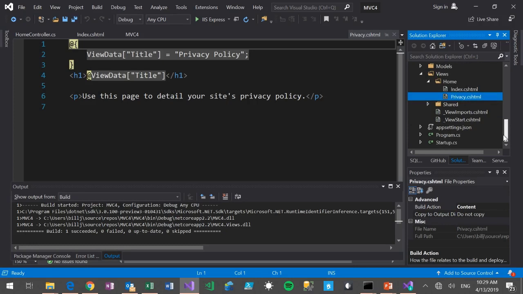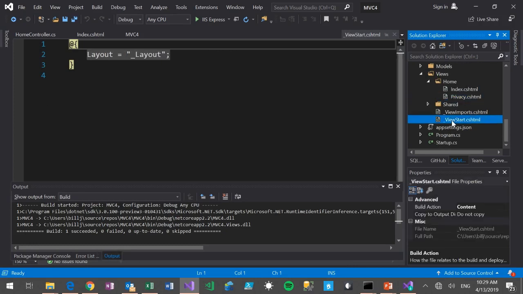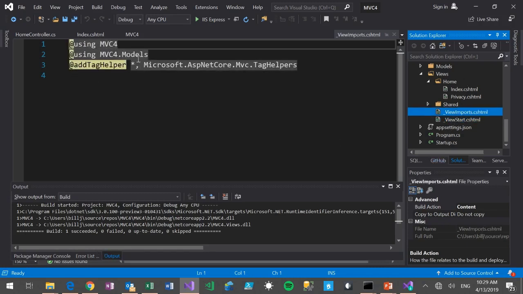Well, in addition, there's this thing called ViewStart. ViewStart runs every time every page happens. And it's saying, I want every page to set their layout to _layout. Well, that might be useful because then I can have the same layout in every page. And there's a view import that says, I want every one of my pages, my CSHTMLs, my Razor pages, to have these using statements so I don't have to retype them at the top of every page.